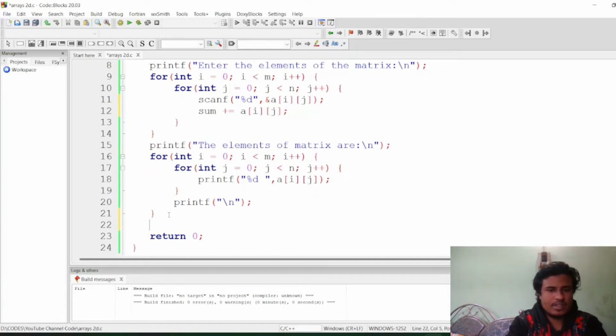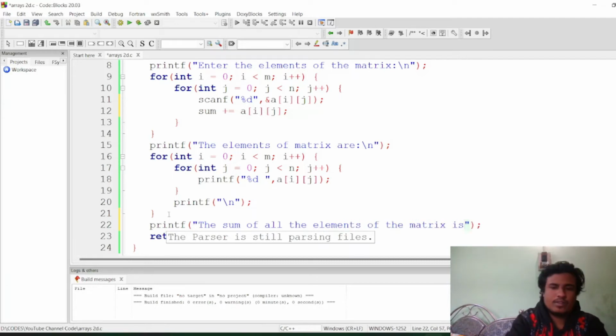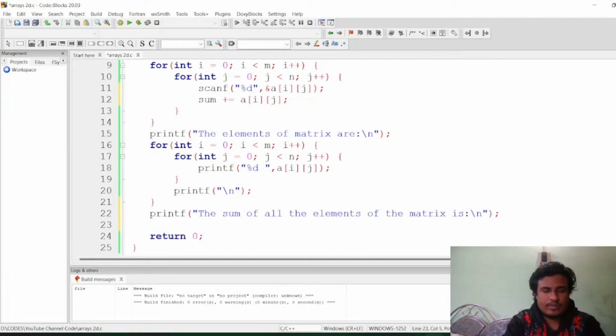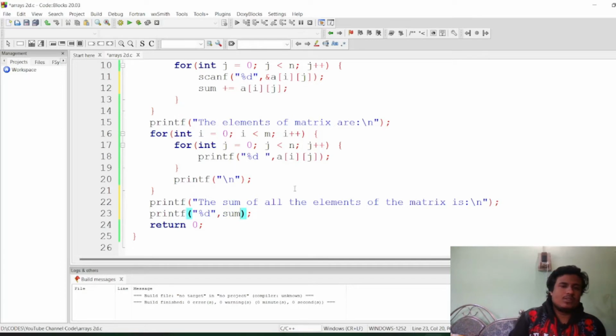Let me just print the sum. So just print the message first: the sum of all the elements of the matrix is, and print the sum. So it will do pretty much everything.